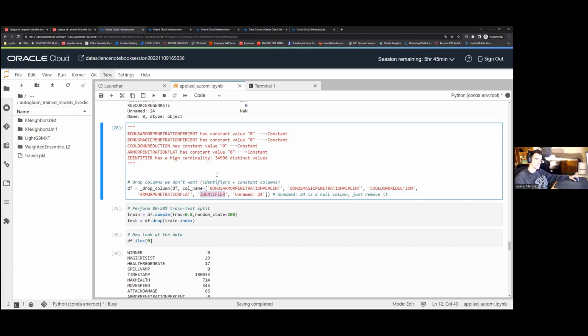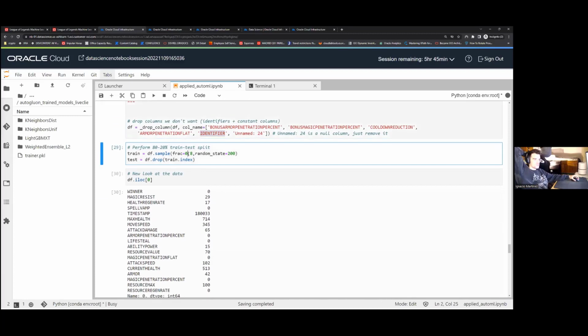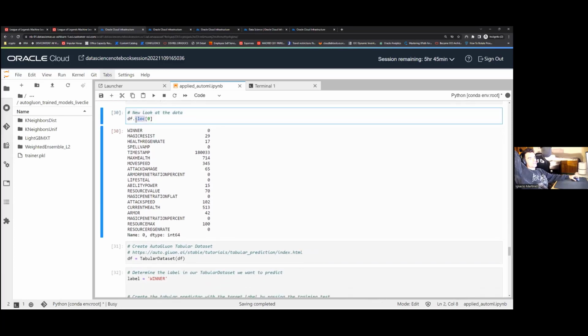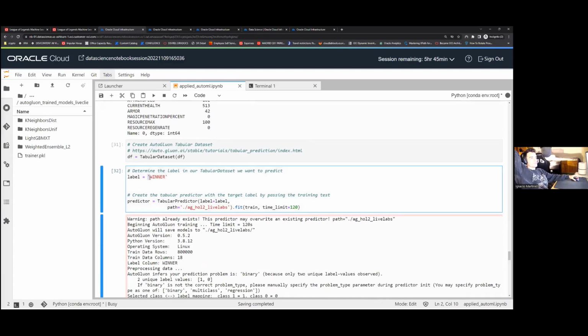Right. And this process below is just the same. I'm just performing this train test splitting. I'm just displaying the column. I'm creating a tabular dataset object, but I'm specifying now that the label is going to be winner, because it has to be also in capital letters. It has to be the same as a column name. I'm just going to store this in another directory.